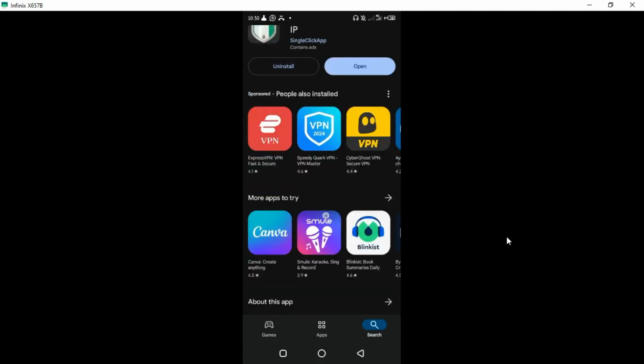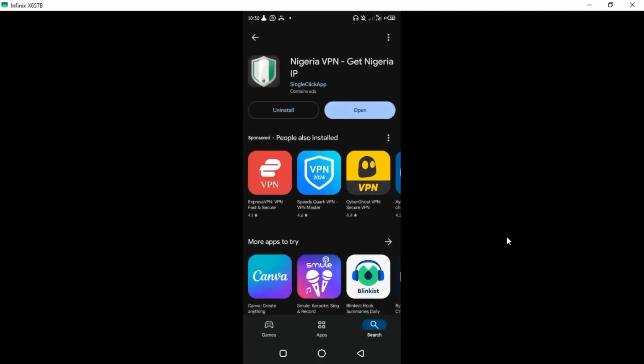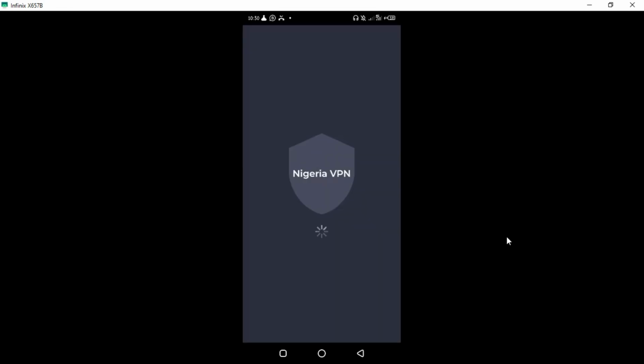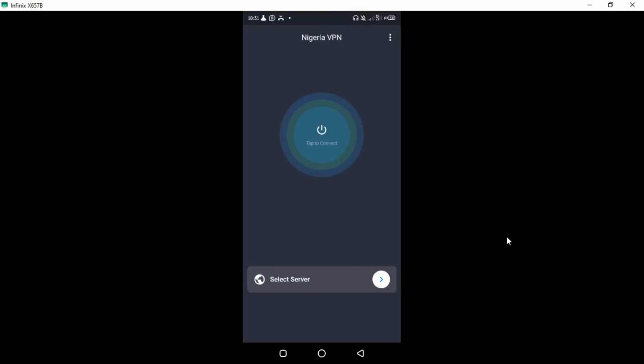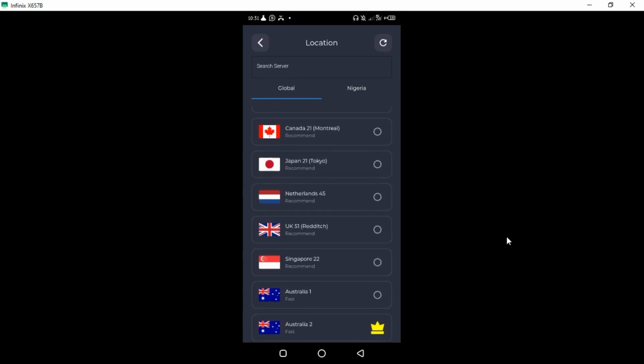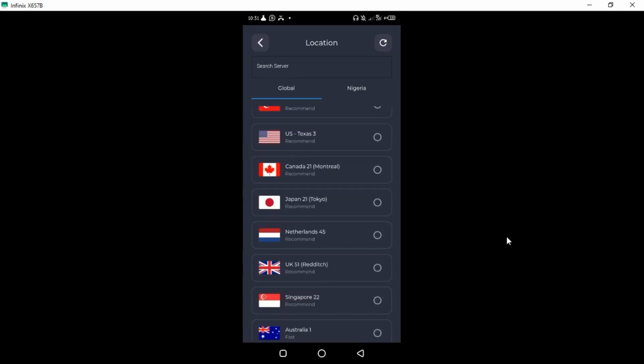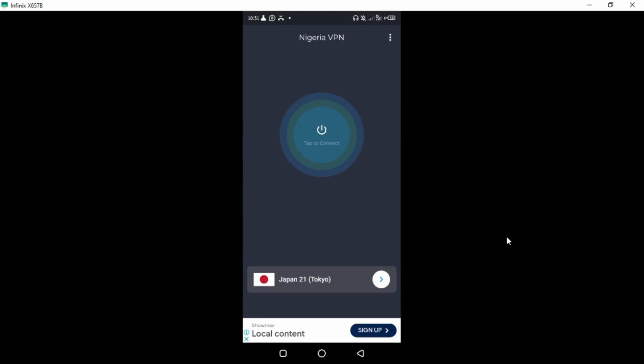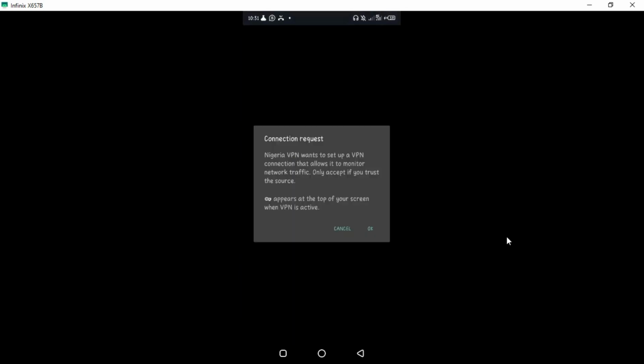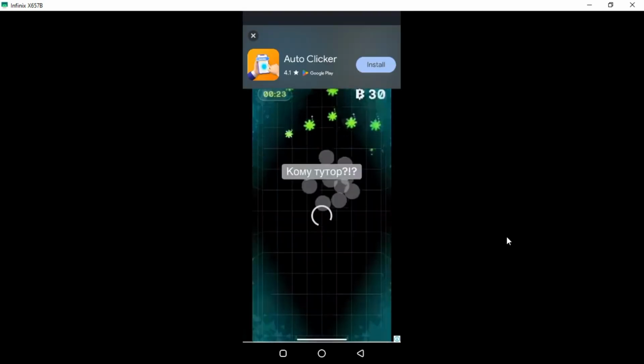After successfully installing the app, open it and connect to a server. I've tried so many servers, and the only one that works really fast and really good is the Tokyo server, the Japan server. Once it loads up, click on select server. There are so many servers here that you can use, but I think you should just go for the Tokyo Japan server. Then click on tap to connect and click on OK. Then just wait for it to do its thing.